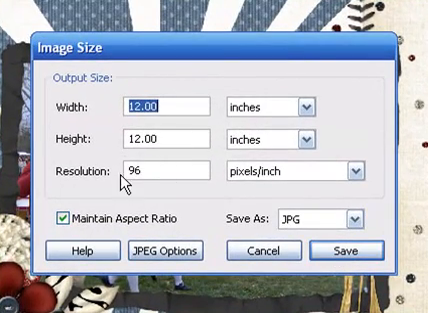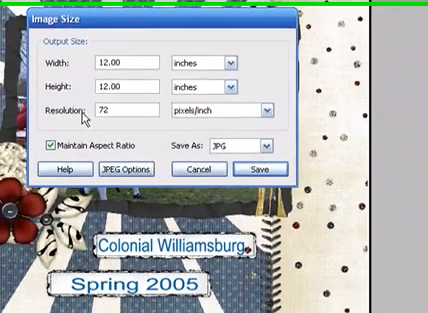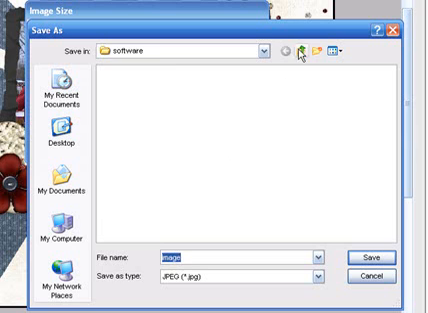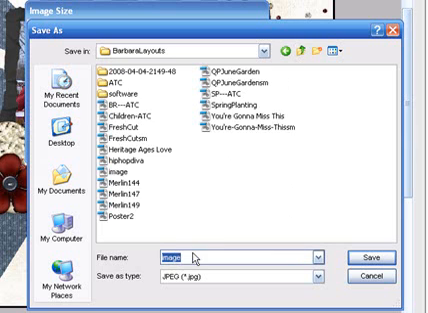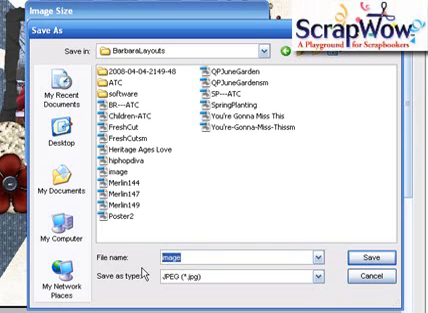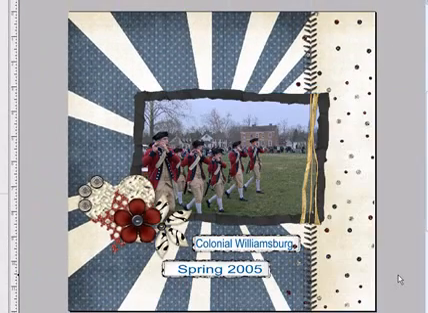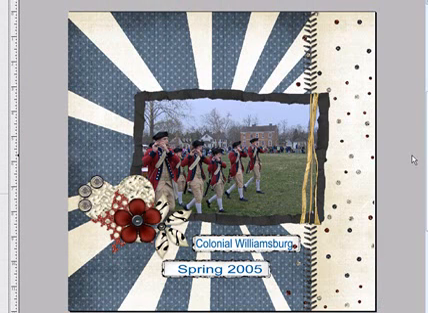Now, I'm going to change that 96 to 72 for online viewing, but I would have changed it to 300 if I wanted this layout printed. I'll save it in my Barbara's Layouts, title it, and then just click Save. And now it's all set for online viewing. I can upload it to my ScrapWow albums.